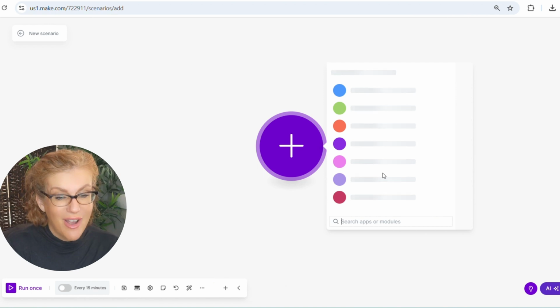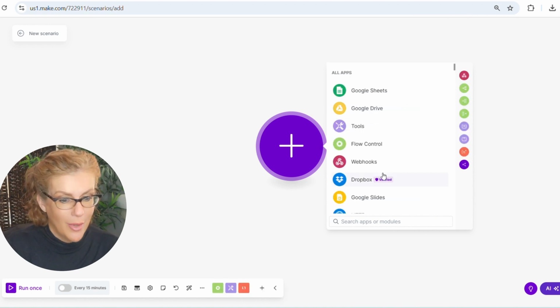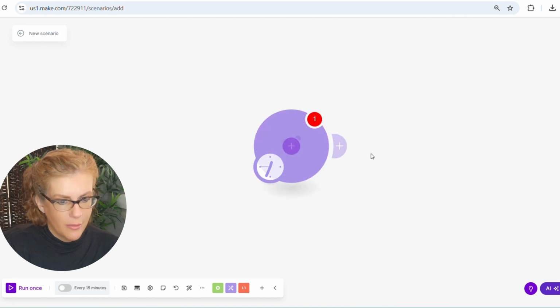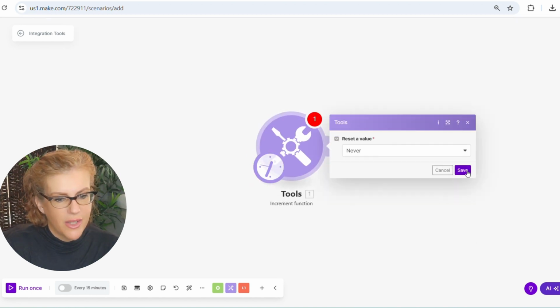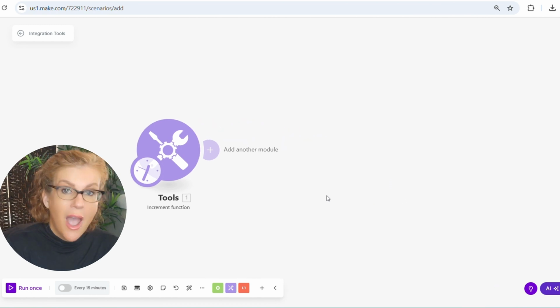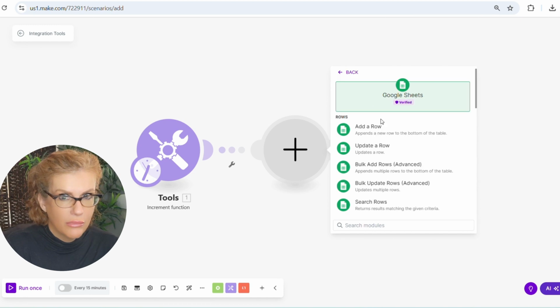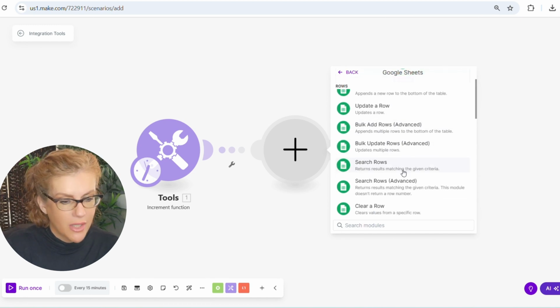Now we're going to go back into, like I said, make.com, and we are going to automate this bad boy. I'm going to start with the increment function because I find it gives a little bit more control. And there we go. Increment, just save, that's fine. And then next is going to be our Google Sheet. Now this Google Sheet is in a different Chrome instance, so I think I'm going to have to connect it.